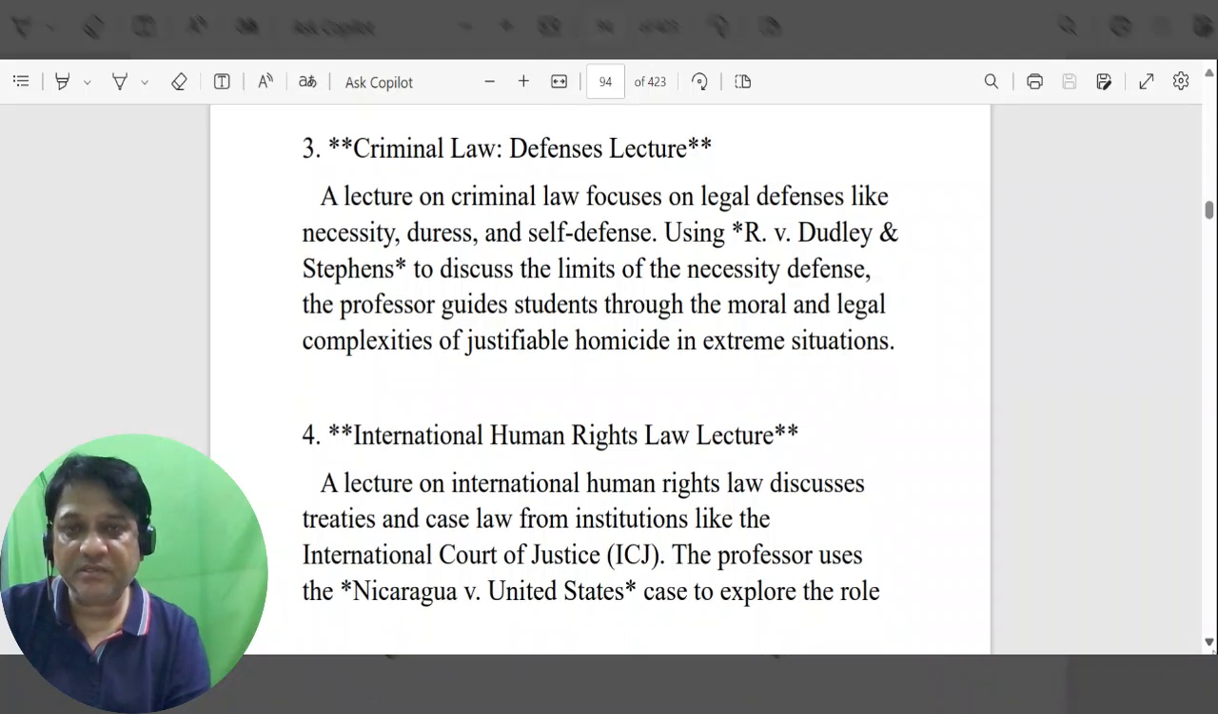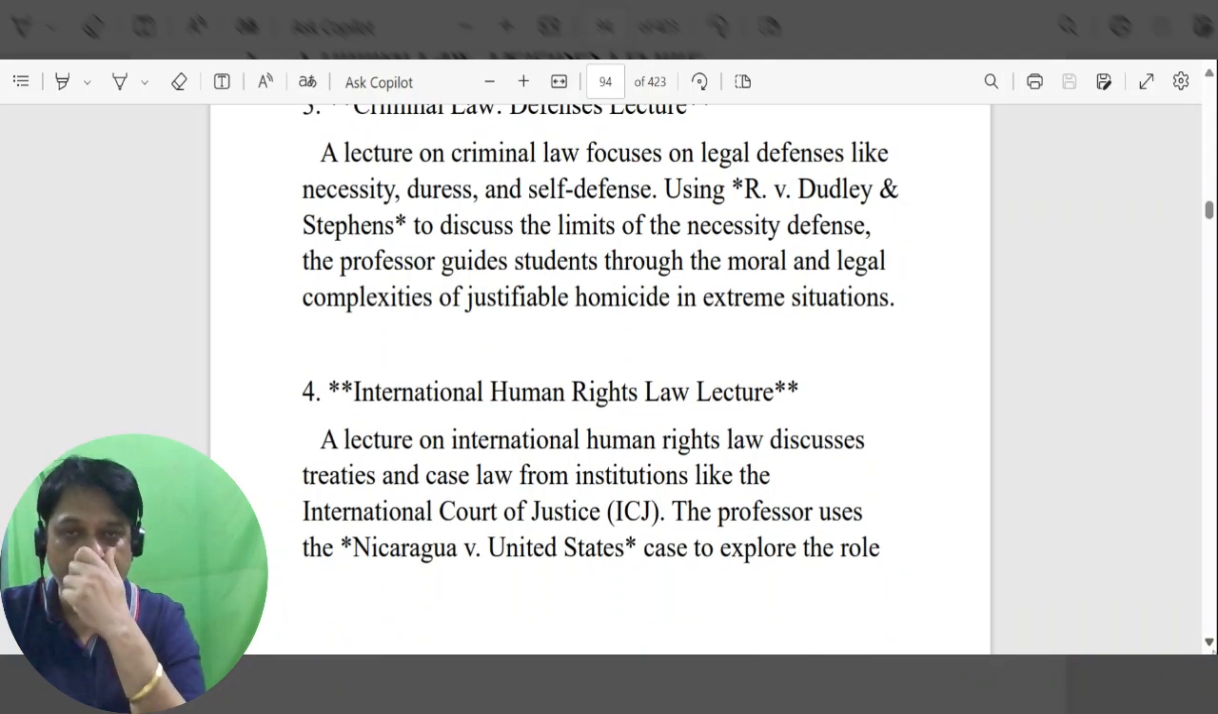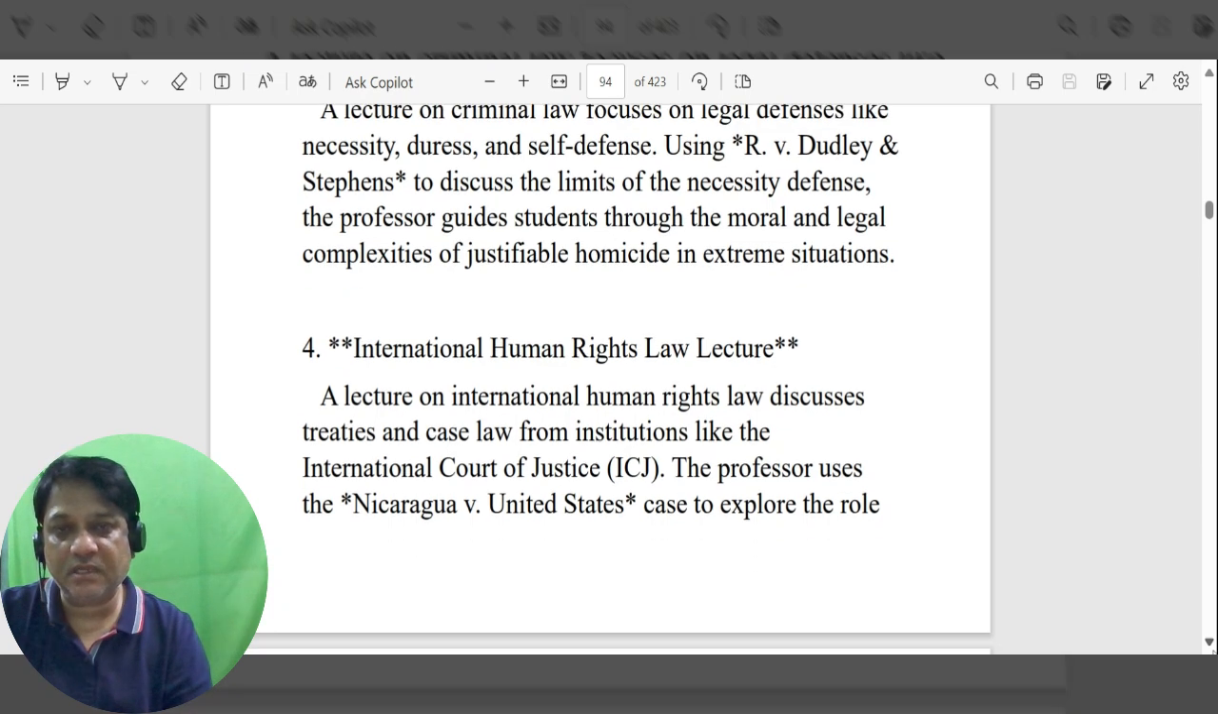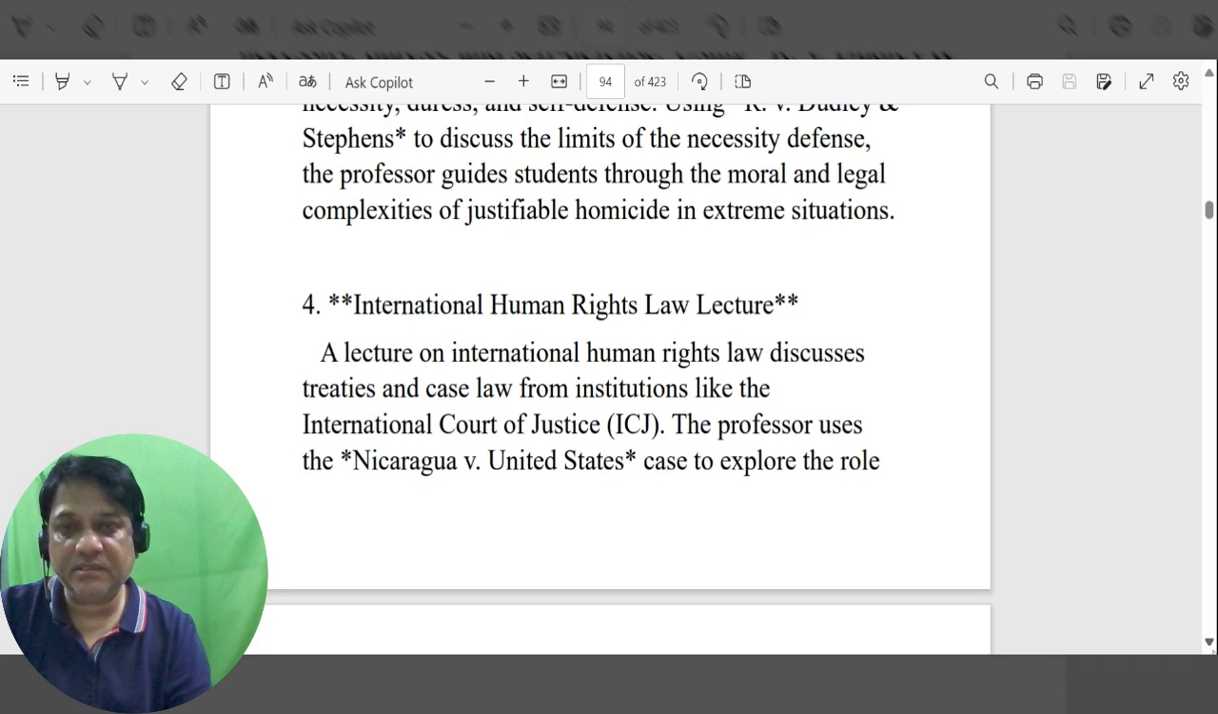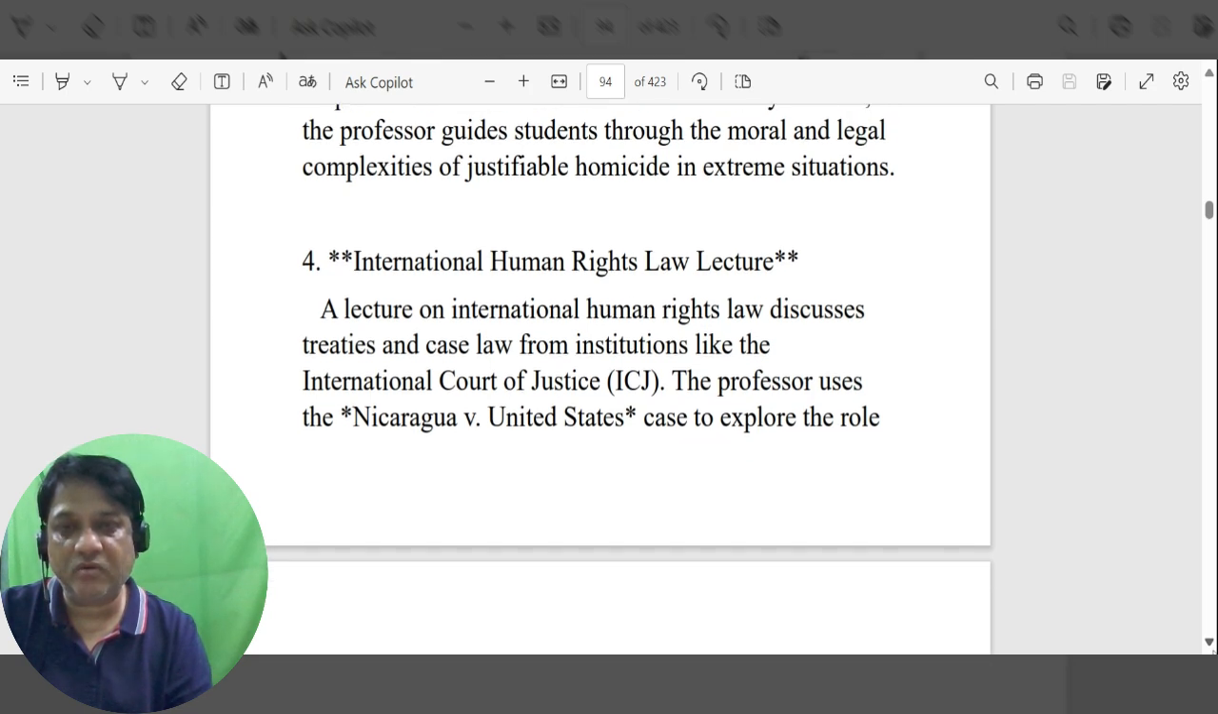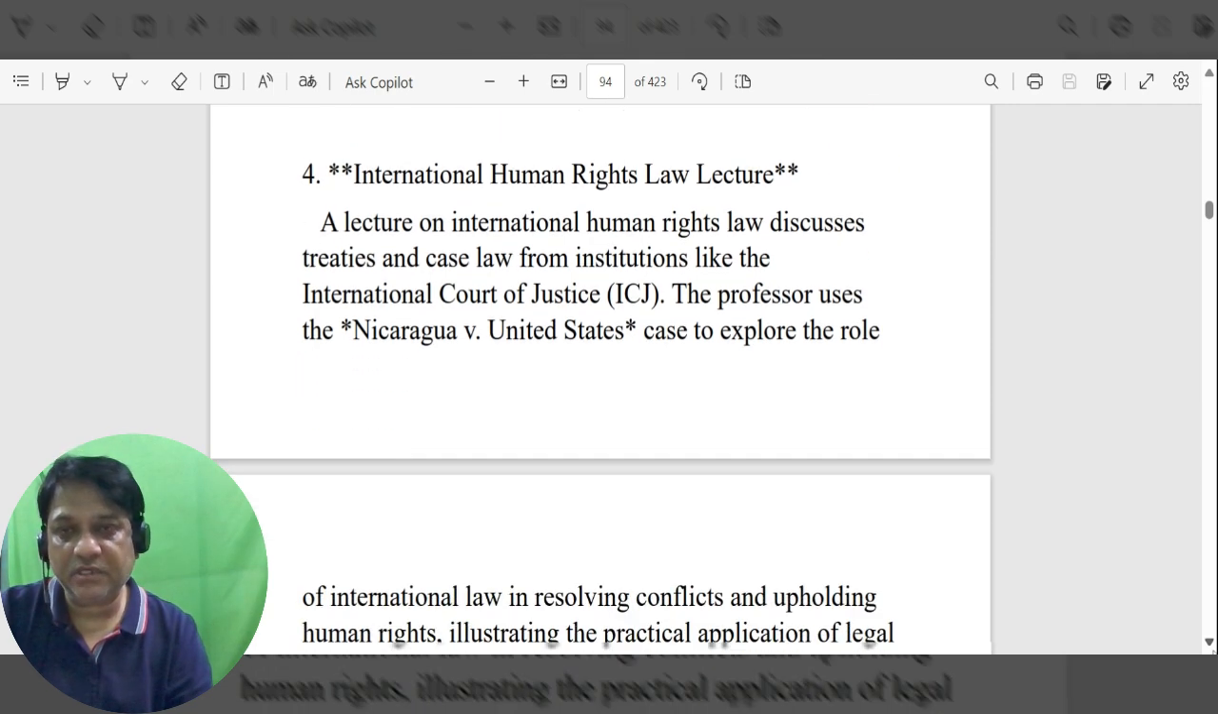Criminal law defense lecture. A lecture on criminal law focuses on legal defenses like necessity, duress, and self defense using R v Dudley and Stephens to discuss the limits of the necessity defense. The professor guides students through the moral and legal complexities of justifiable homicide in extreme situations.